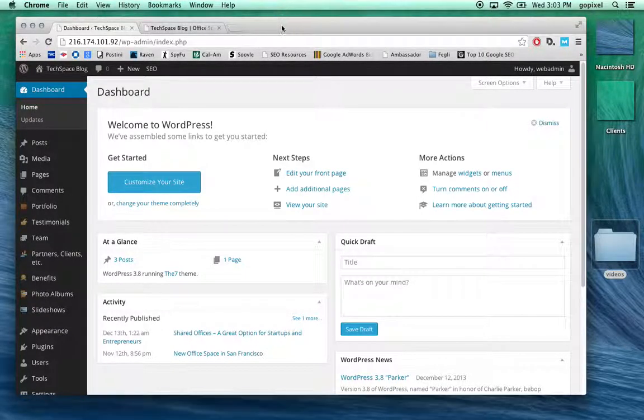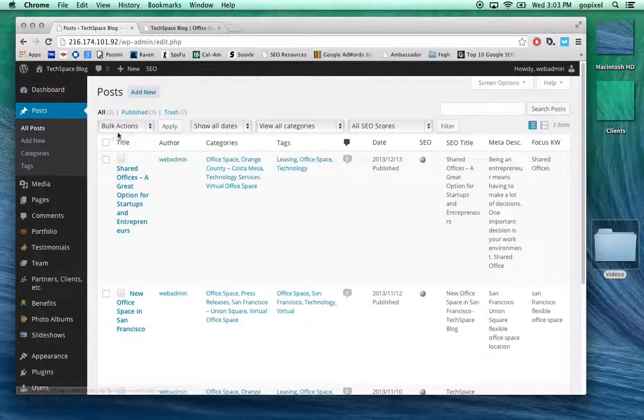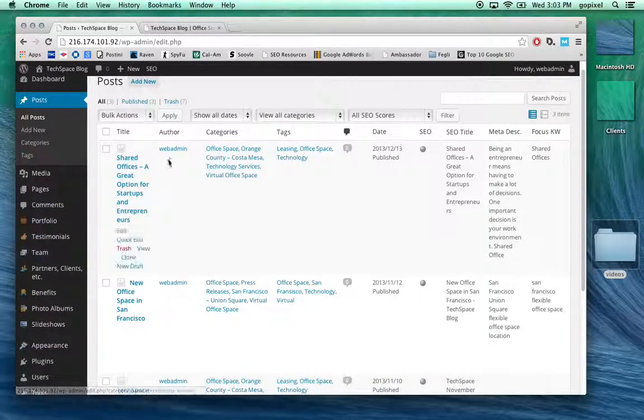Okay, now we're going to talk about posts. So let's go to posts, all posts. You can see some basic information here: categories, tags, date published, which determines the order that something is displayed on the website. Your SEO title and description are here, and keyword are also here. And when this is working right, you'll see a color dot here depending on how well it's optimized.